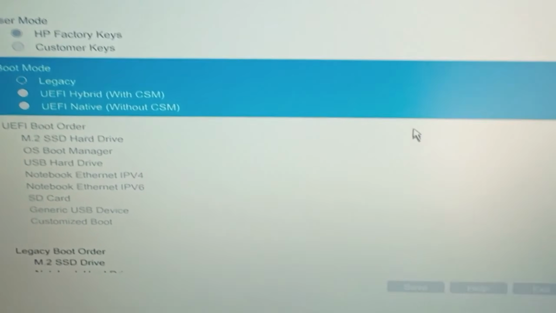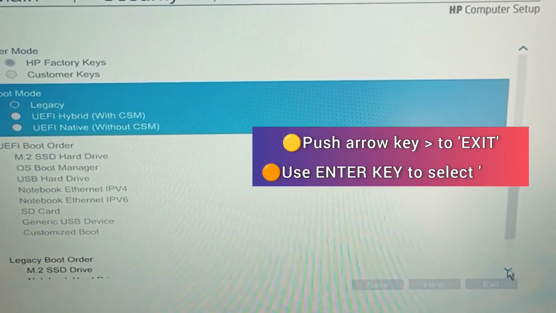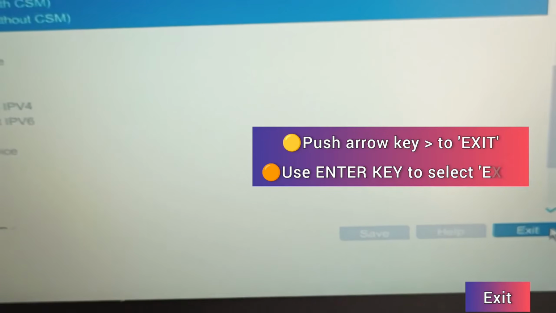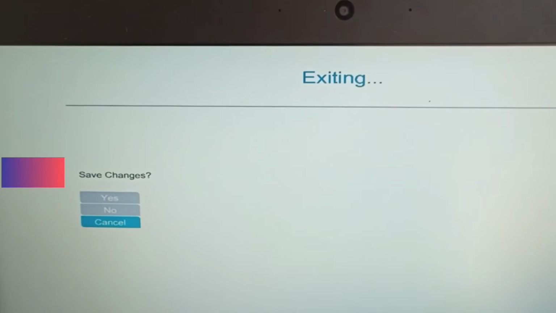And lastly, with the mouse pad, drag down here to select Exit. If your mouse pad is not working, use the arrows and the Enter key to do that. Exit. And before you exit, save changes, give it a yes.